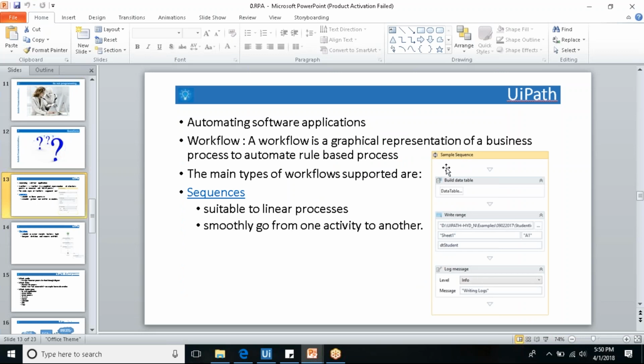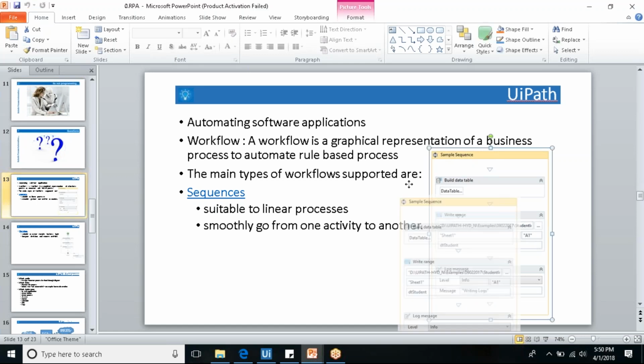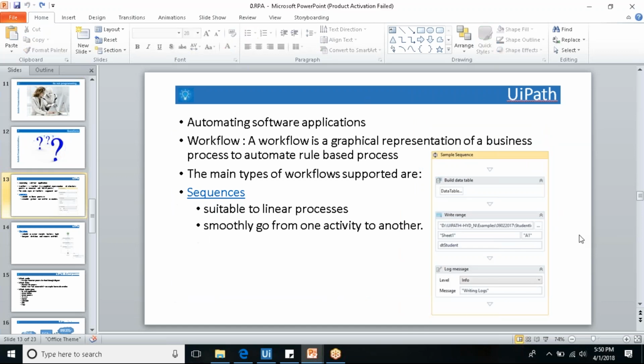So if you could see it, my workflow seems to be like this. Here I clearly mentioned a simple sequence. A workflow is a component of sequences, flowcharts or state machines. But here I've written a simple sequence like this. What is it doing? I'm building a table, I'm writing data into a particular sheet, and I'm writing some data into the logs. I've clearly mentioned a few activities which come together as one workflow. So this is how your workflow looks.